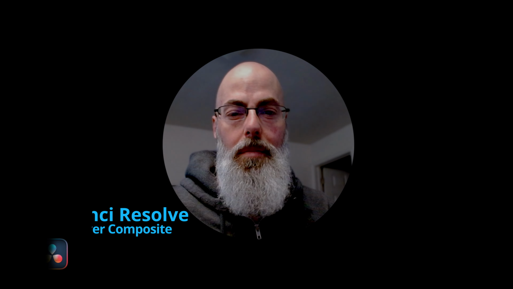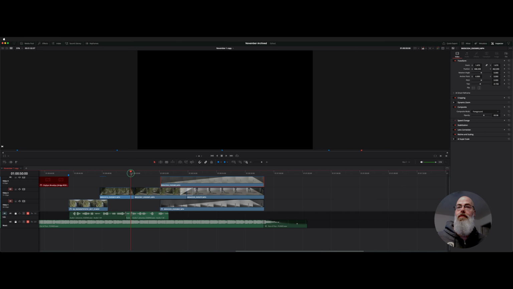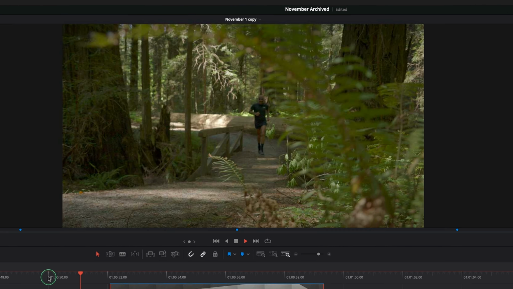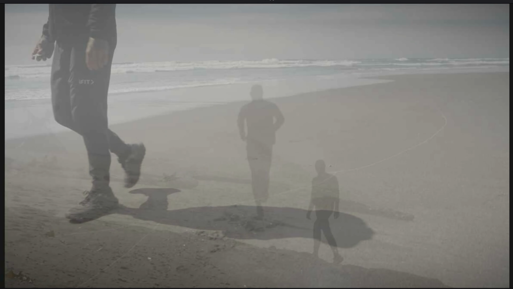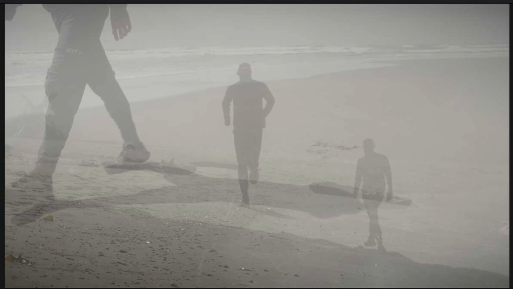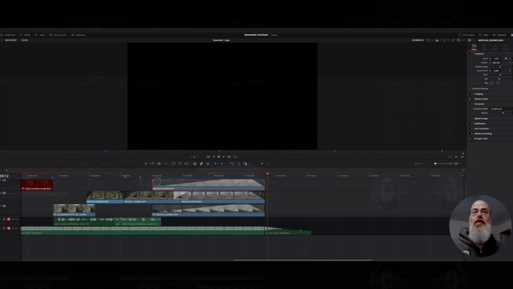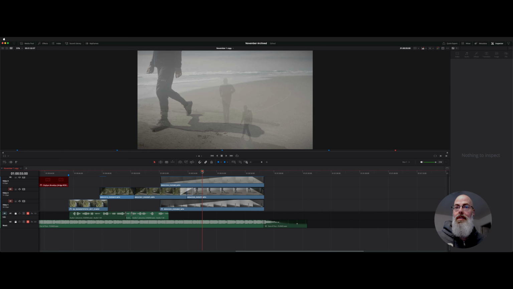I want to show you how I made this 3-layered composite sequence. It kind of looks like a dream sequence, and I'll show what I did to make it work. Here's our edit, and for the first shot we have our hero running up in the woods, and then it fades into this 3-layer silhouette. So let me show you how I did that. We'll break down the elements.